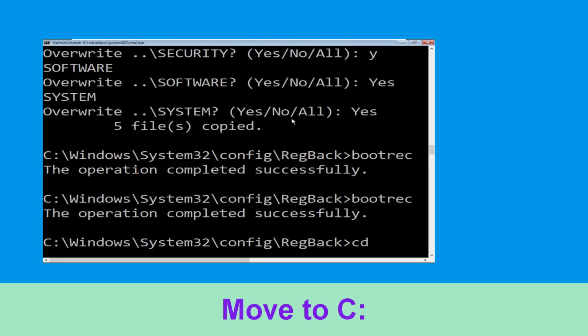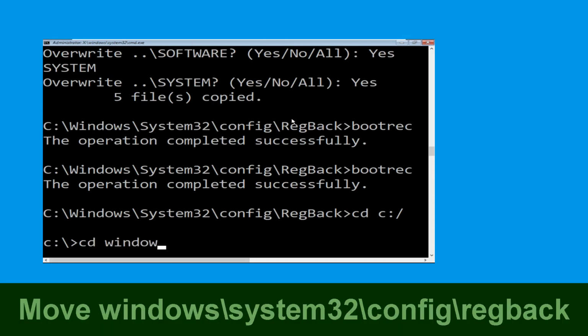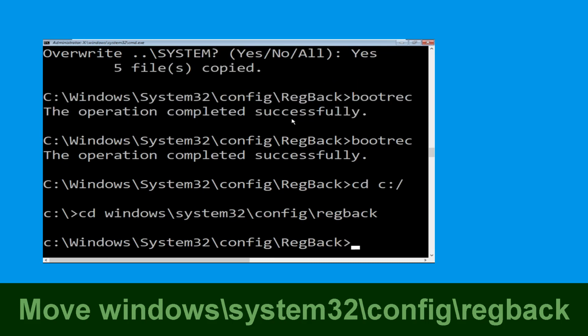Now execute this command cd c:/. Now execute this command. Type cd Windows/system32/config/regback. Then simply hit enter to execute this command.